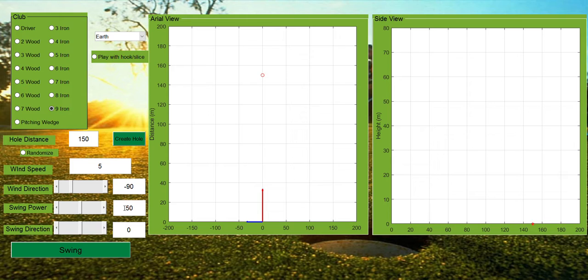50% swing power, 0 angle, and back to the driver. Go ahead and swing that one, and here's the trajectory, there's where it lands. And then a 150 meter hole, 10 meters per second on the wind.